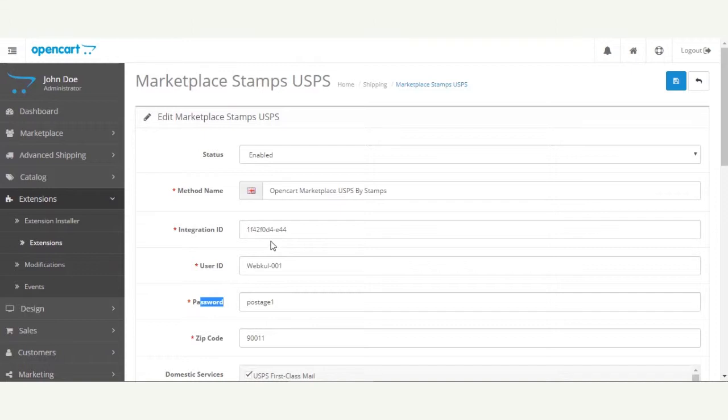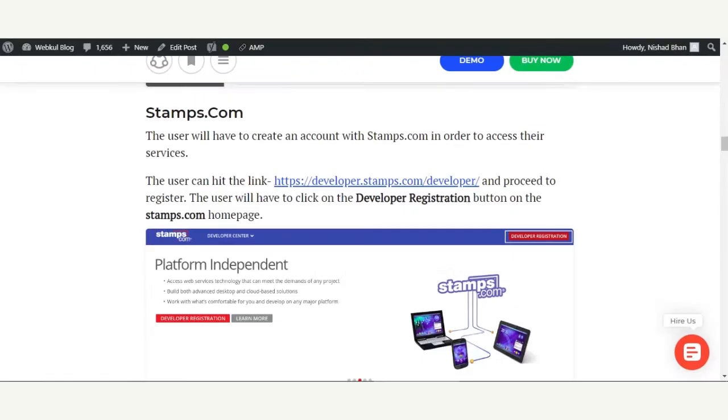Now these three things you'll get after you have registered yourself at Stamps.com. After registering yourself and creating an account there, you will get the integration ID, user ID, and the password. So let me show you how you can do that. For that, let me take you to this section.